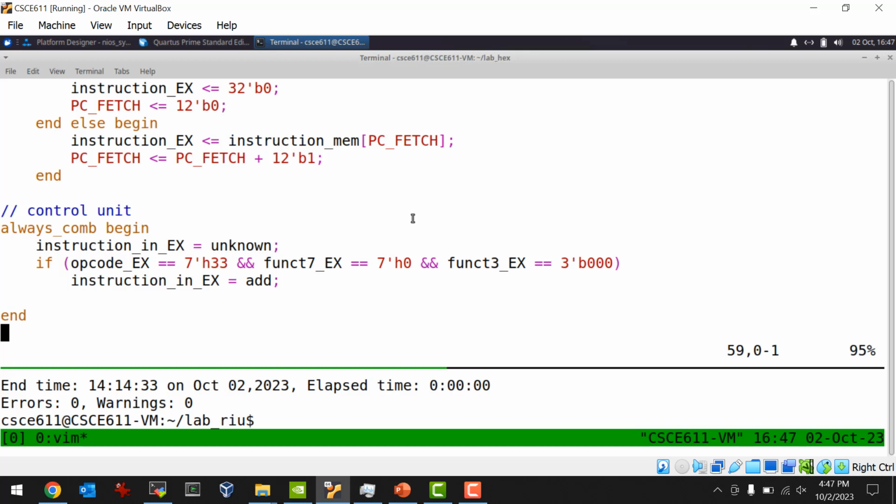But then if the opcode is 3, 3 and the funct3 is 0 and the funct7 is 0, 0, 0, then the instruction in EX is add. So I'm sorry, I said that wrong before. The add instruction is the no-op, but it's not the funct3 that has the non-zeros, it's the opcode. But anyway, that'll give us our add instruction.